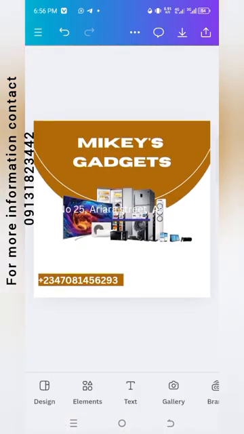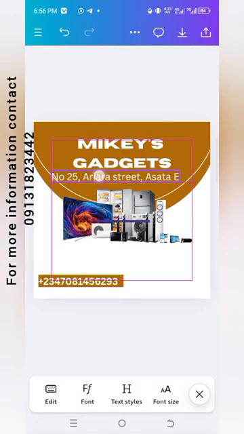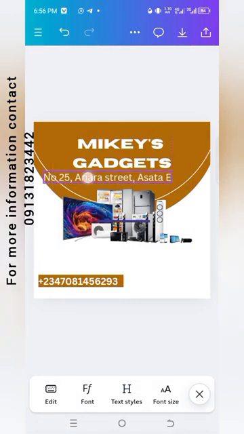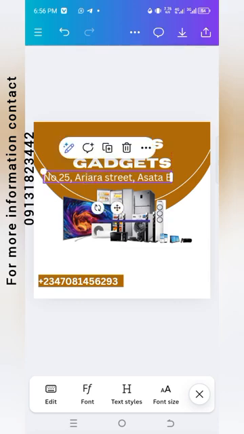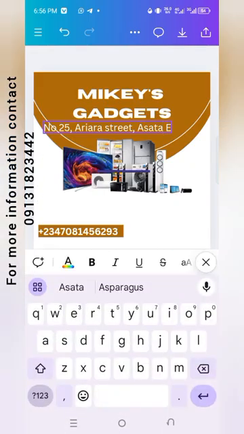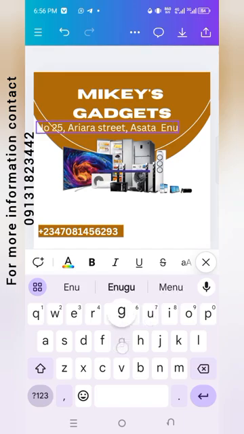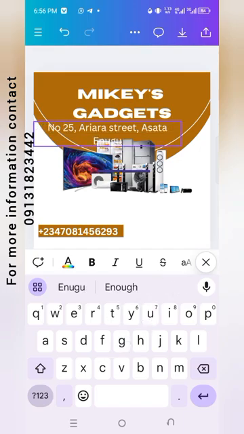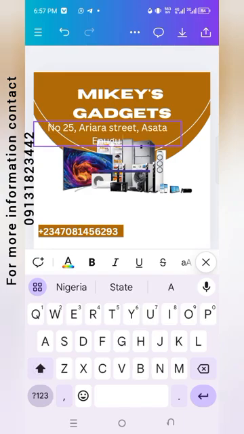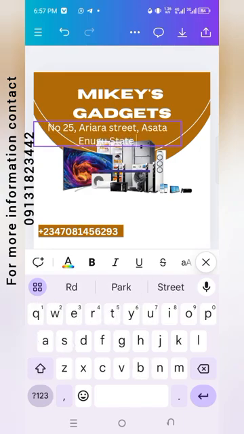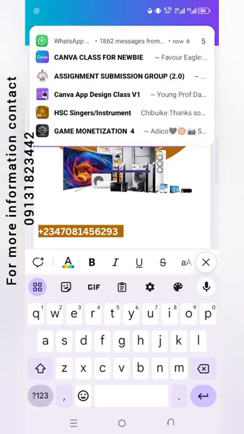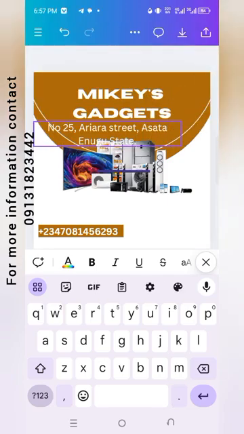I'll tap on this and put it here. It is a white background, so let me keep it where I'll be seeing the color, because white is already light and it's already in a light background. So I need where there will be a darker color. So I'll just edit this, then Enugu State. So number 25 Area Street, Asata, Enugu State.